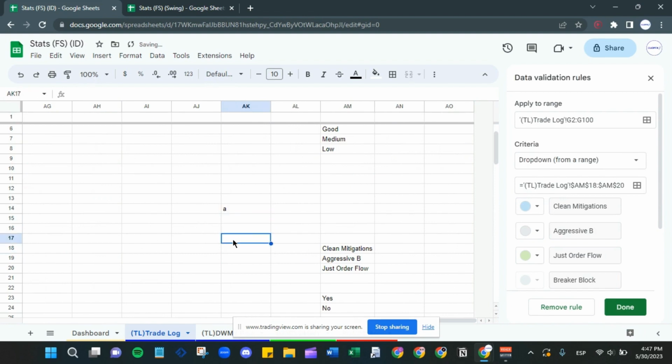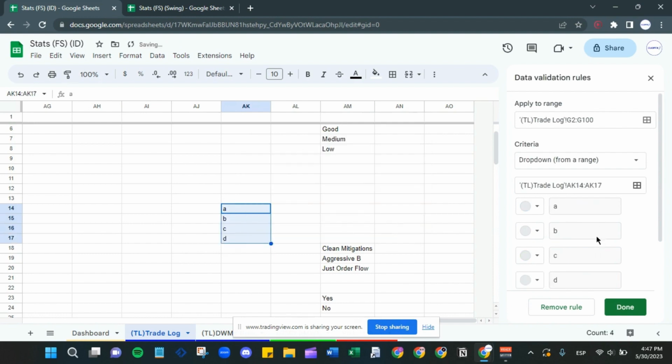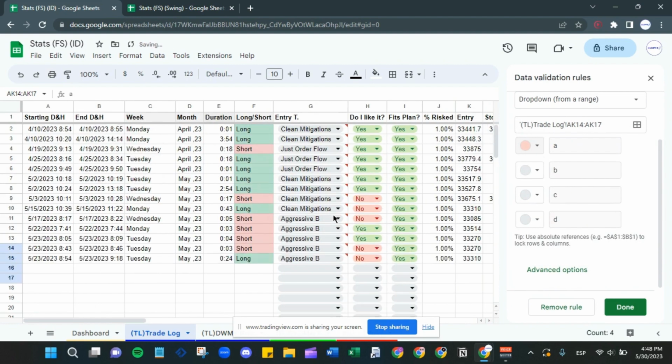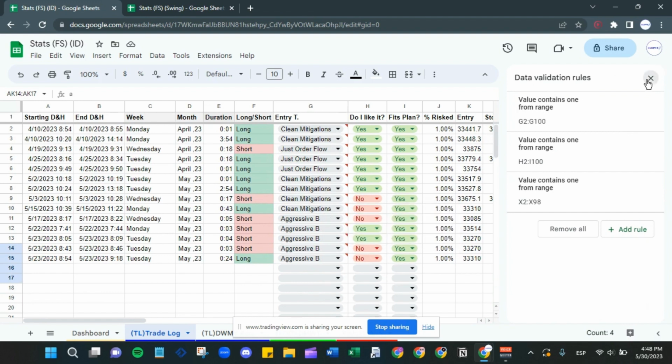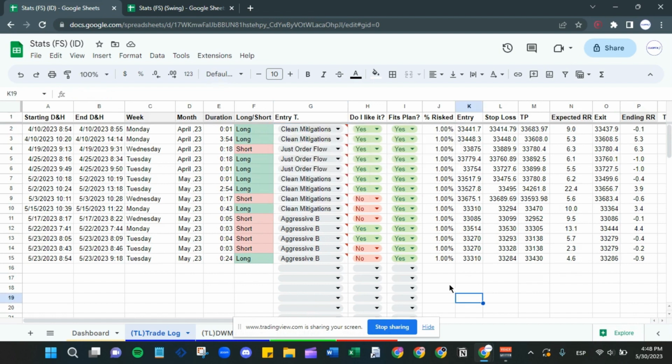So from that, you're gonna modify this, and you're gonna put a different range. You're gonna select the whole thing, and you're gonna press OK. So now you got all of this. You can change the colors, whatever, right? For now it's going to be looking like this. But now what you have is your entry types, right? The drop down menu for that. So you got A, B, C, D. So that's overall for that.